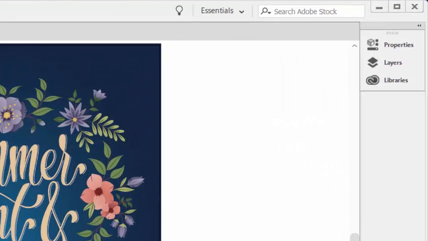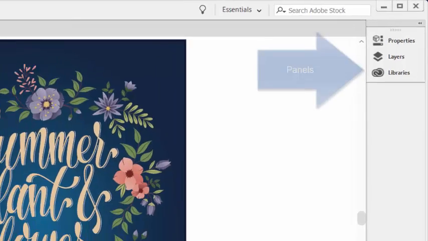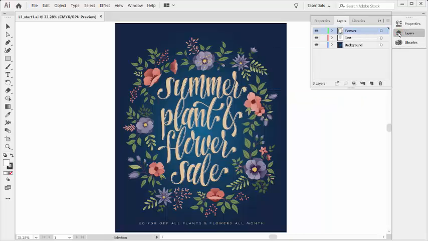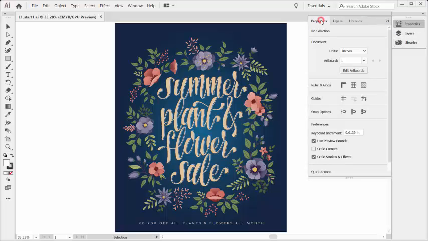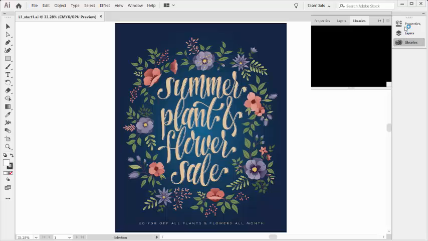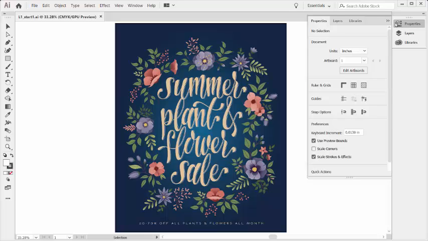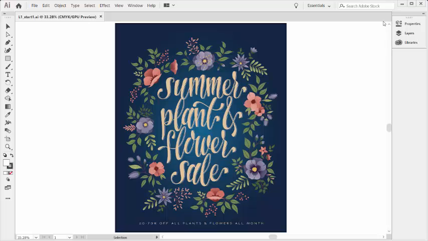Over to the right, we have the panels area. And by default, there are a few panels docked there. If I click on one of those icons, it will open up those panels. You can see different tabs there. We can choose different panels using that, or clicking on the icon in the panels area. We can close it by clicking that double arrow.